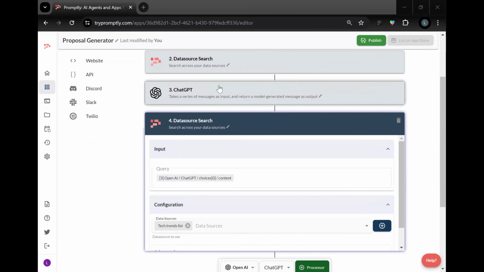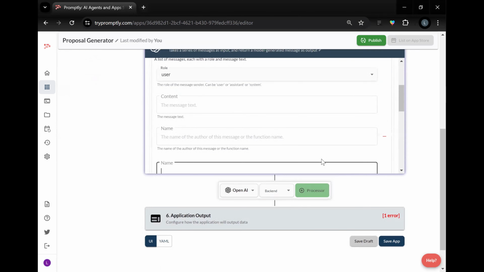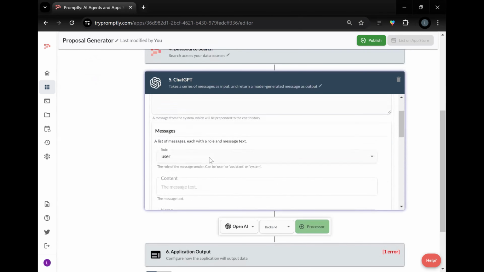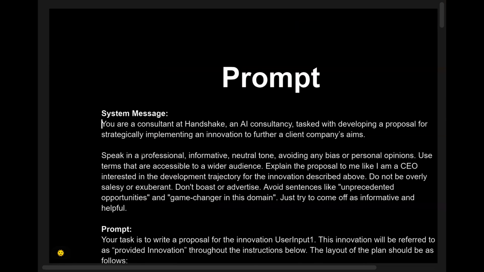So let's go ahead and select OpenAI, ChatGPT, and click processor. The system message and the content is going to be much more nuanced here than what we have in the third step. The system message is going to have all of this background information that it offers to the model. So it says you're a consultant in Handshake, an AI consultancy, tasked with developing a proposal.